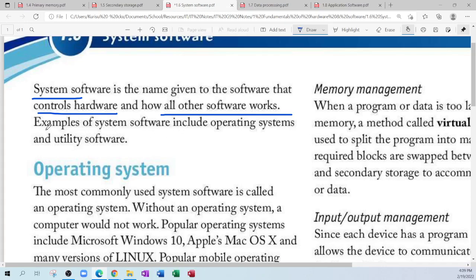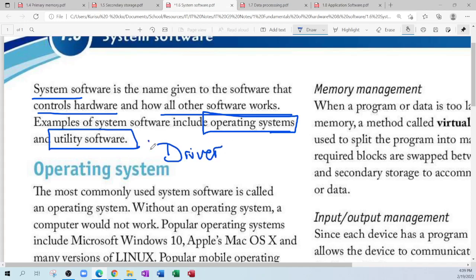So we have two types of system software. We have your operating system, that's one, and we have utility software. Now there's actually another one called driver, but that's more technical. So we are just going to focus on these two that you're seeing here. One, operating system, two, utility software, but there's another called a driver.